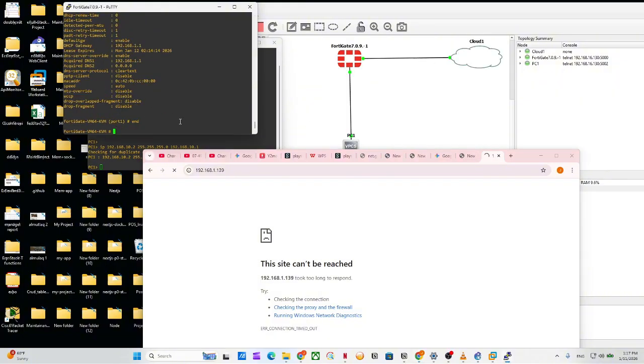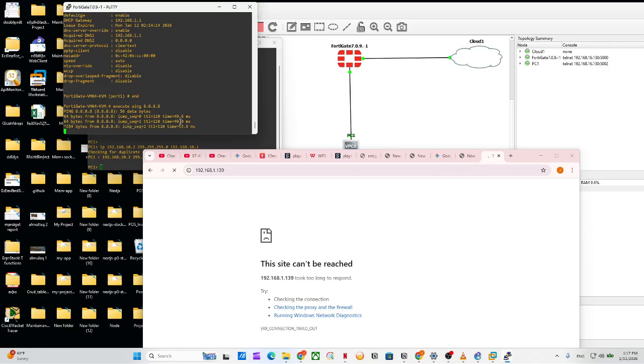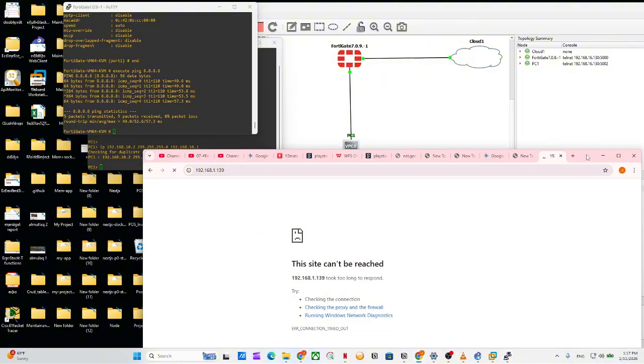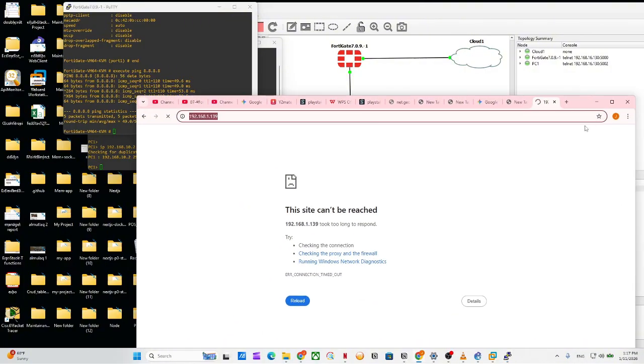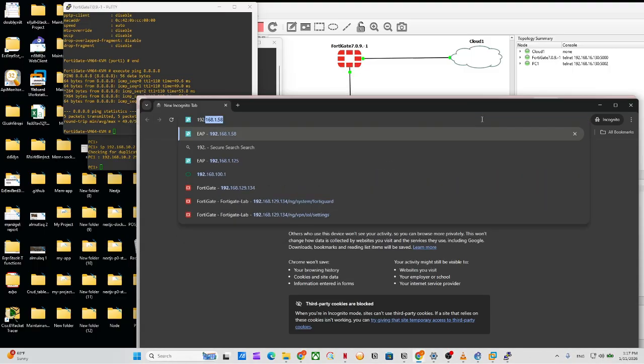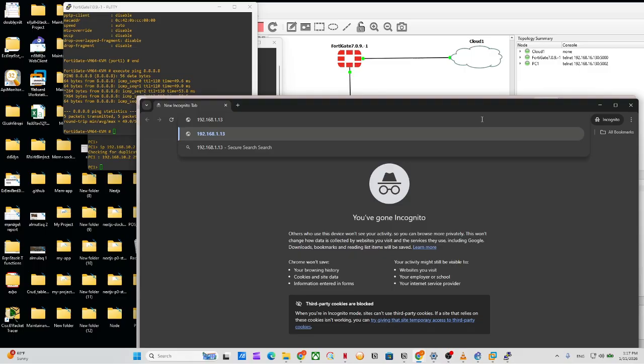Let's just try to execute ping. Make sure we can access the internet for a moment. Yeah, so ping is working. We can access the internet. So it's all okay here. Let's just try here 192.168.1.139.